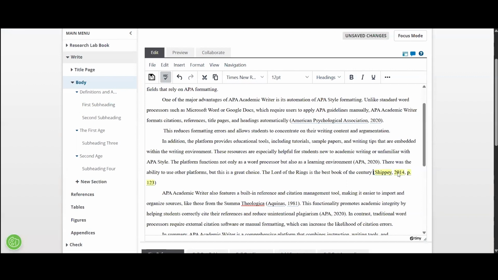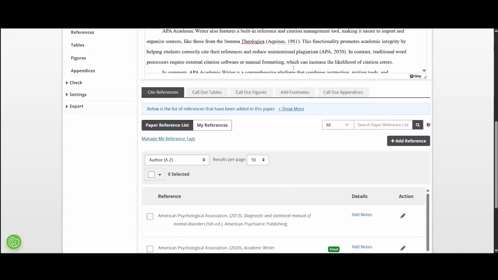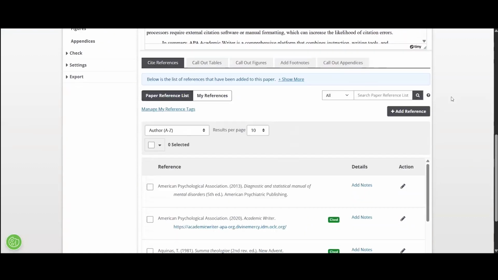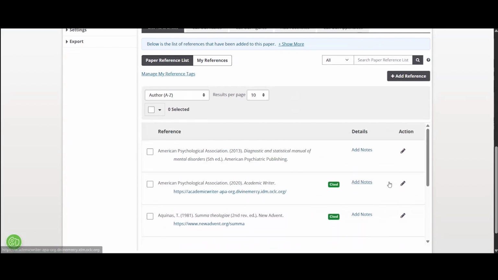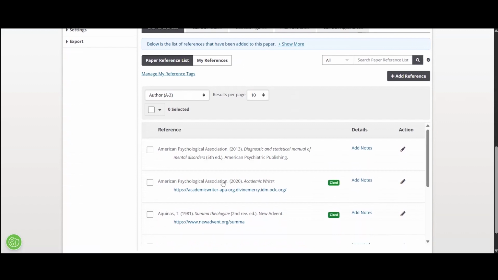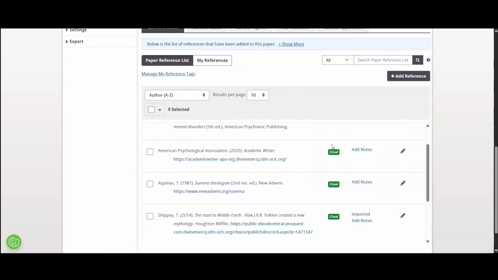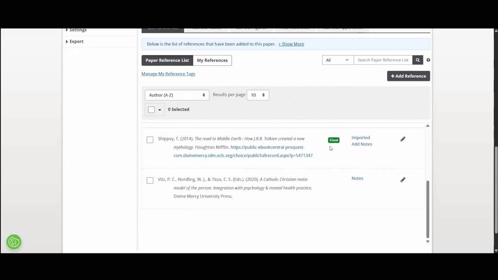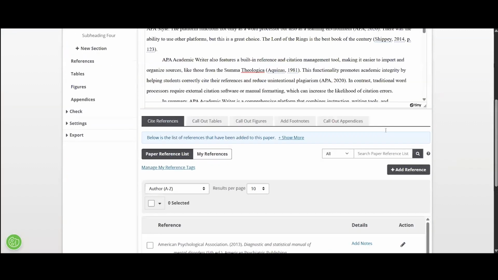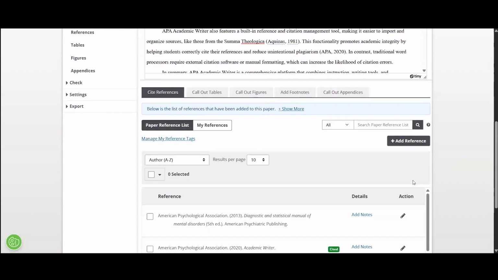And you see here, Shippey 2014, page 123. As you write, below this section where you actually write your paper is a list of references that you have previously added to your paper. So you'll notice that a few of these citations have this green cited button, while a few of them do not. Any paper in this list below the writing area is a reference that you have previously added.